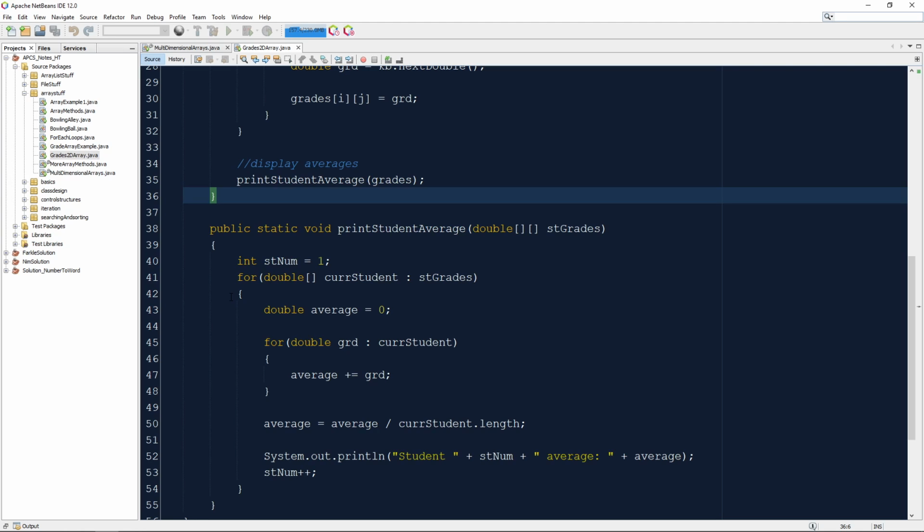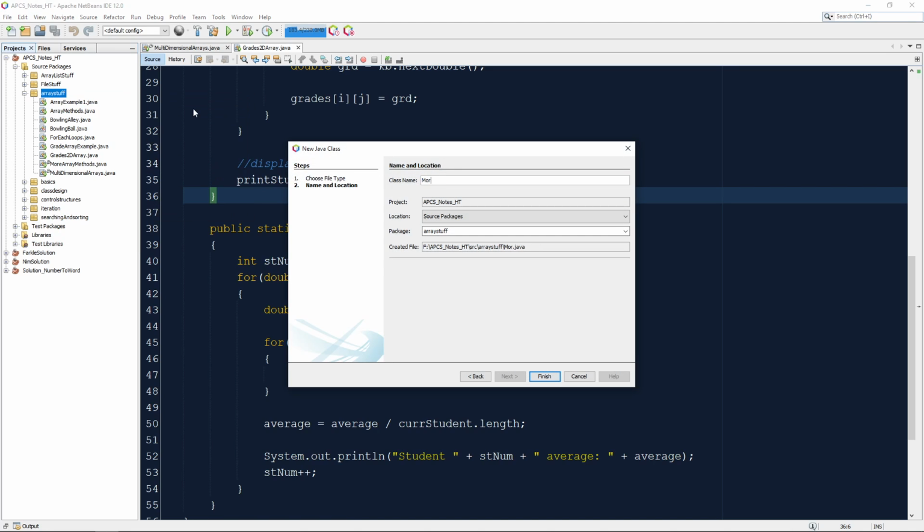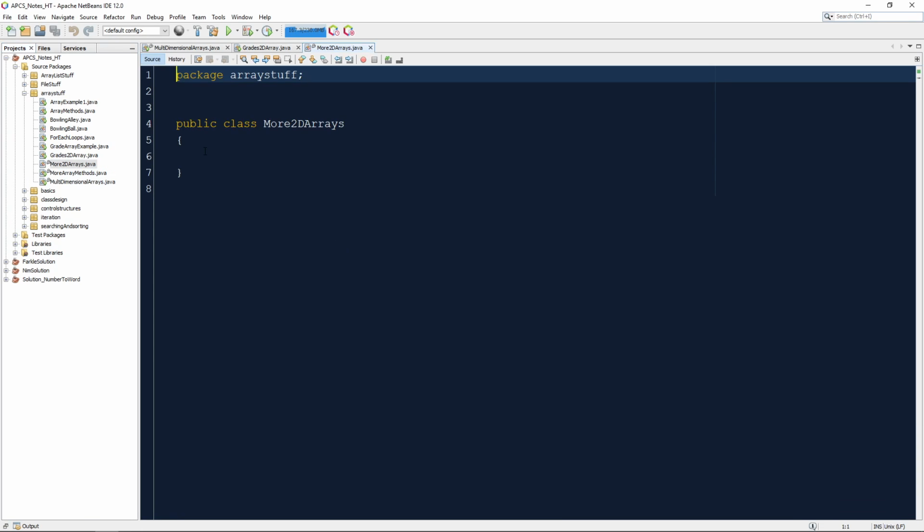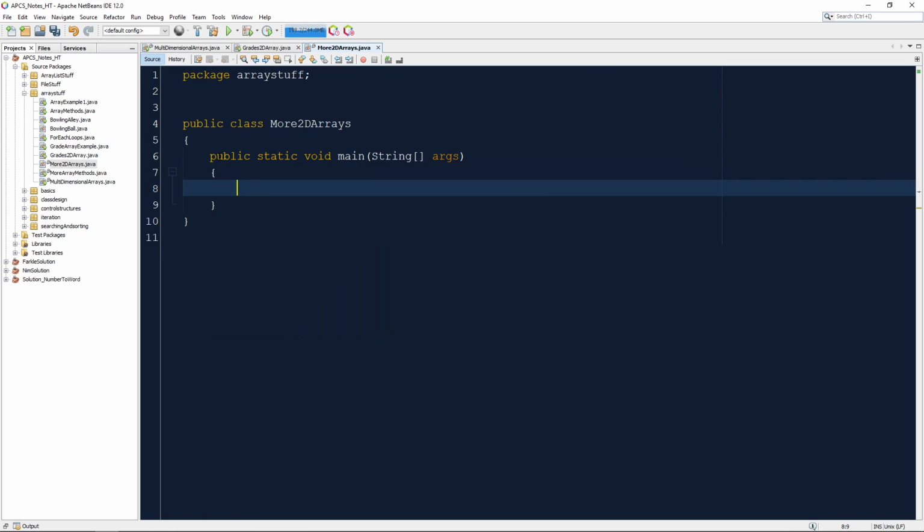I'm going to make a new class just so we can try some examples in our package. I'm going to call this More 2D Arrays. And so I'm going to go ahead and make a main using my shortcut.